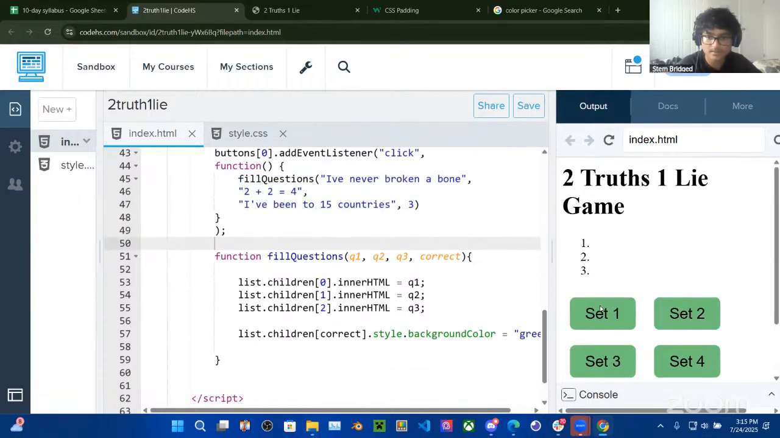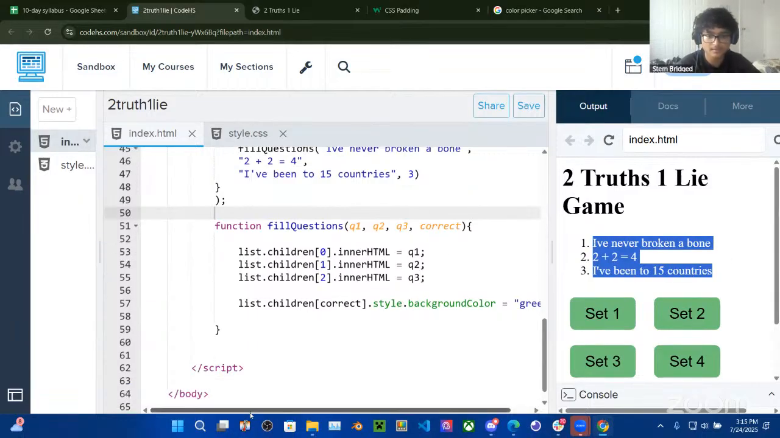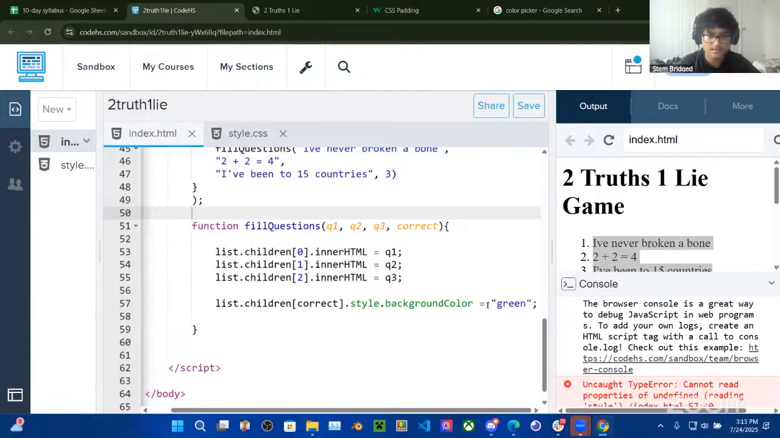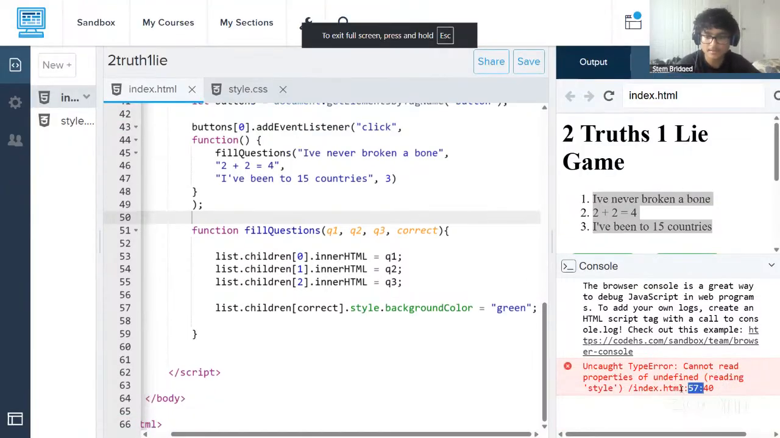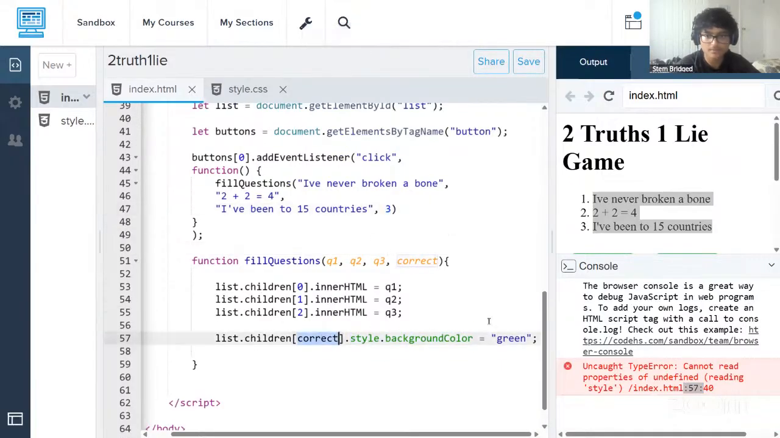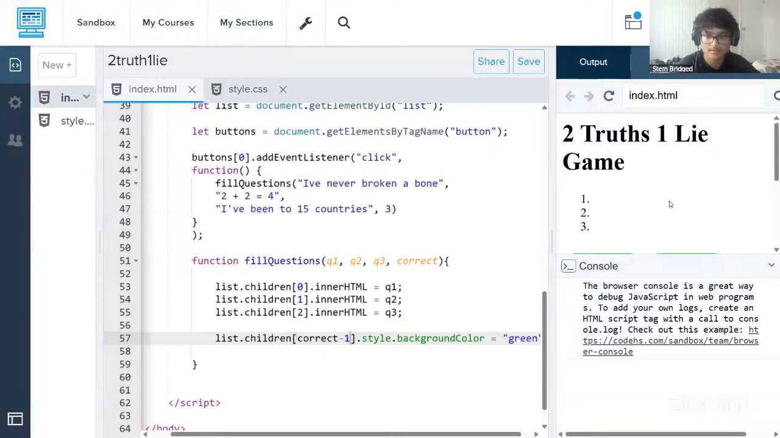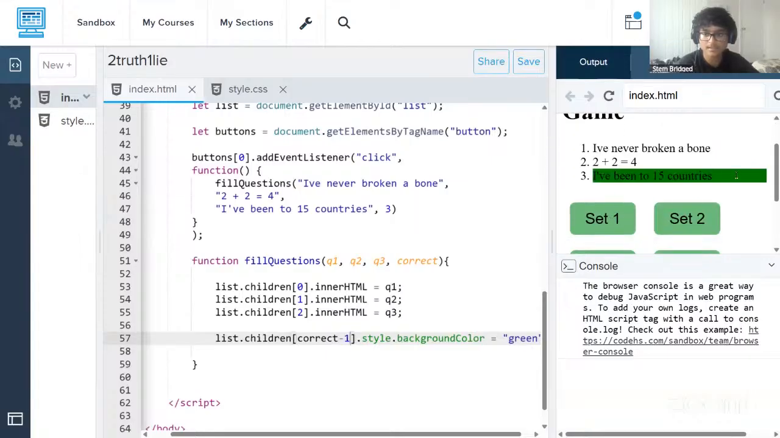So now it's not going to do anything unless I click this first button, and it's going to fill everything up. And then for some reason, you can see there's no color, and it tells you it cannot read properties of undefined. The reason it's giving me that error is because for correct, I'm saying it's three, but there is no fourth element. So I have to do correct minus 1 because it's an index. So now you can see if I click set one, it highlights this one.